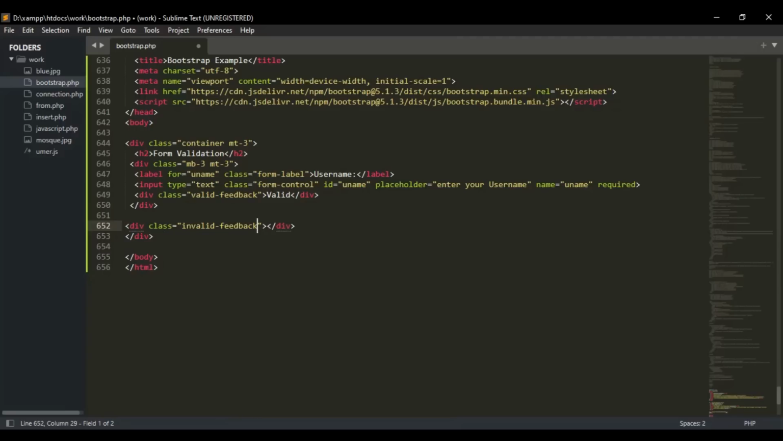Once I define the invalid feedback, I am writing here, please fill out this field. What is the meaning of this one? Let's say the user is submitting the form without entering his or her username. That's why this error will come, that you need to fill out this field. Please fill out this field. So this error will appear.